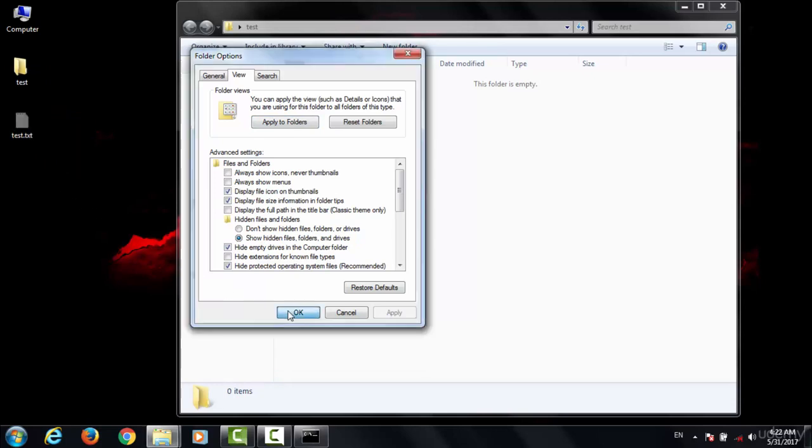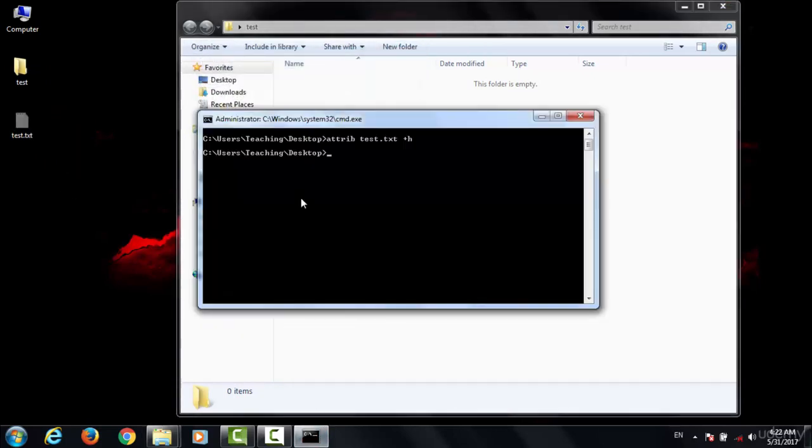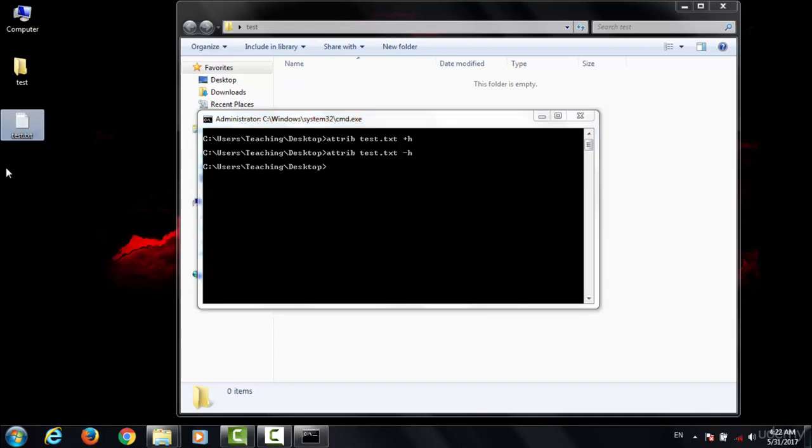Again, now we will unhide this file. So again we type the same command attrib, then we type the file name here, test.txt. Then instead of typing +H, we type -H, and we press enter, and you see the file became unhidden.